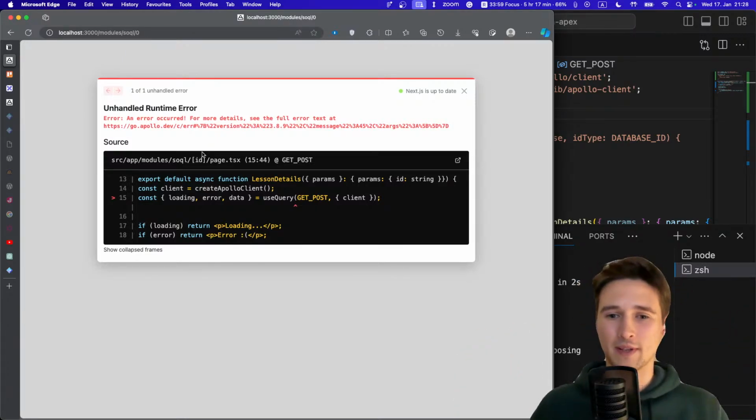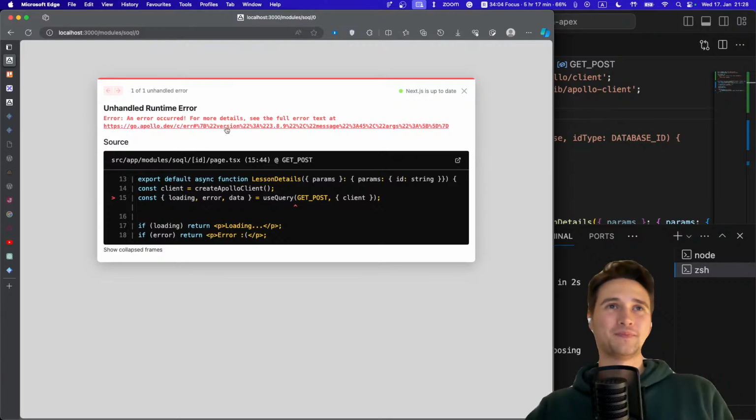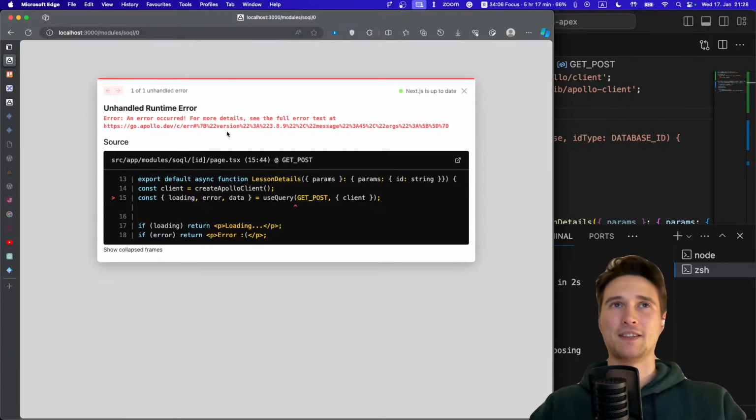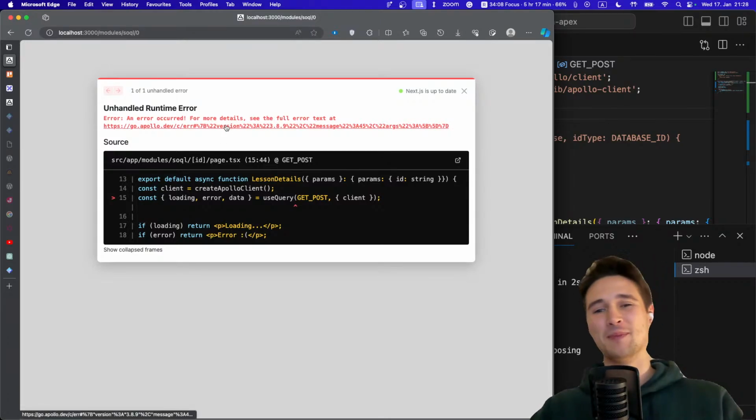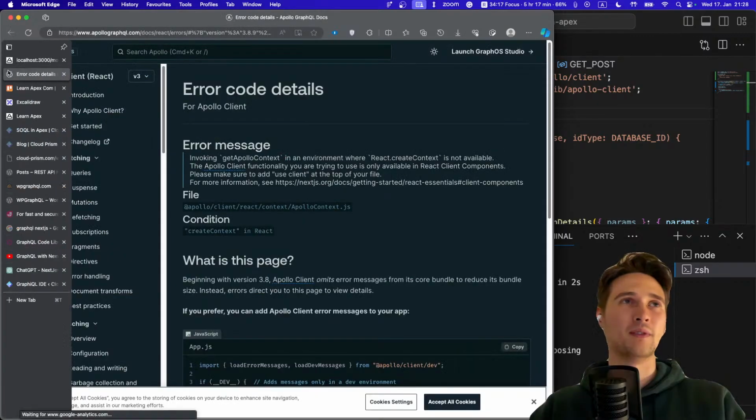That was expected. Like no one expects it to work from the first try, right? So I quite expected to see it. Of course, I would be happy if that wasn't true, but nah. Use query. An error occurred. For more details, see the full error at go.apollo.dev.